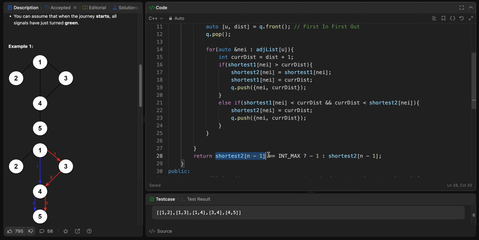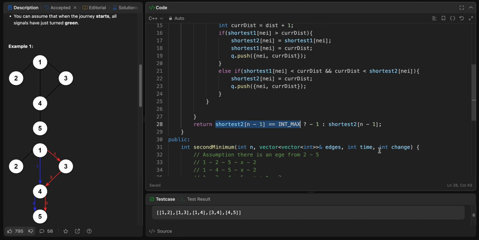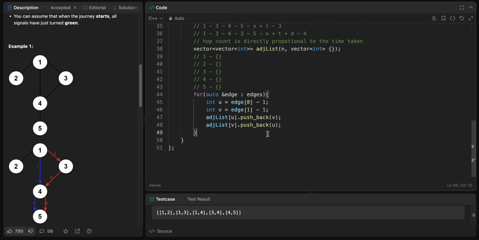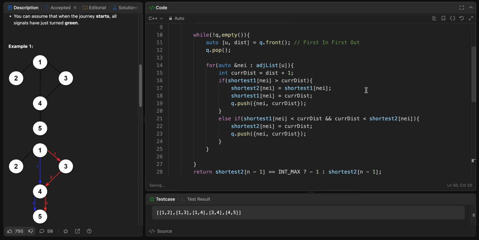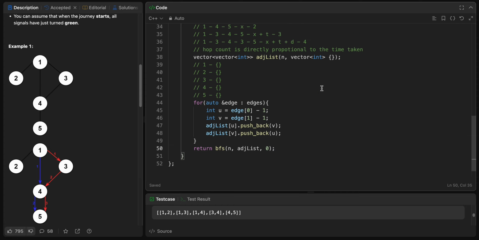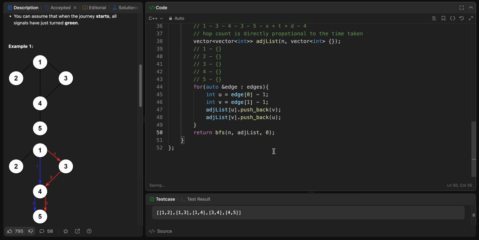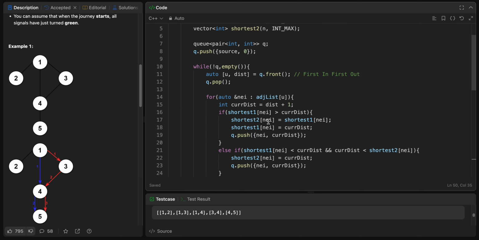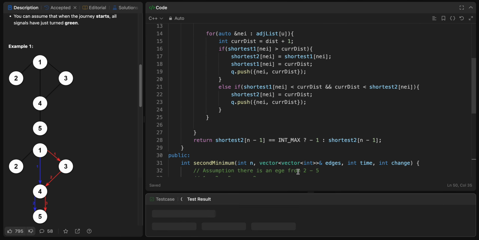And here I'm just checking if n minus 1 can be reached or not. If it couldn't be reached, it is minus 1. If it can be reached, then it would be the second minimum hop count returned over here. Now I'll need to check if it's working fine or not. So I'll first return bfs of n, adjacency list and current. What's the current? Sorry, source would be 0, right? Let me run this now.